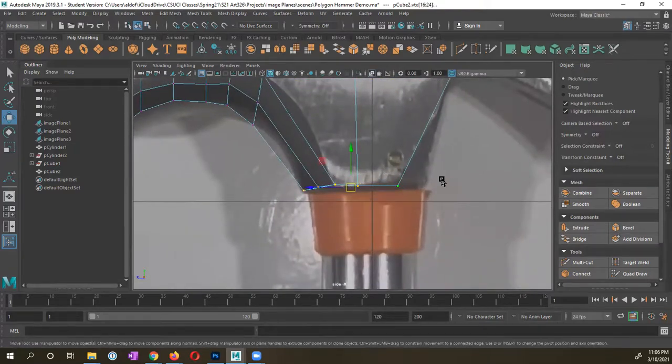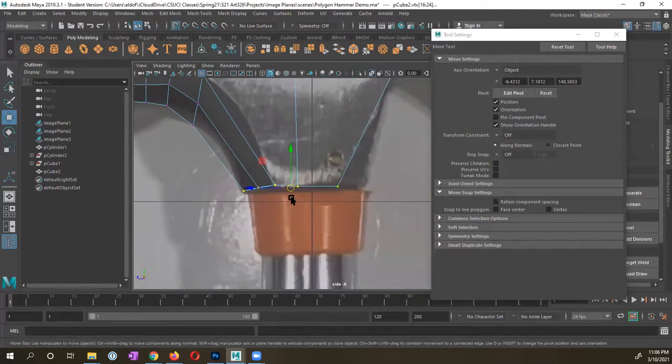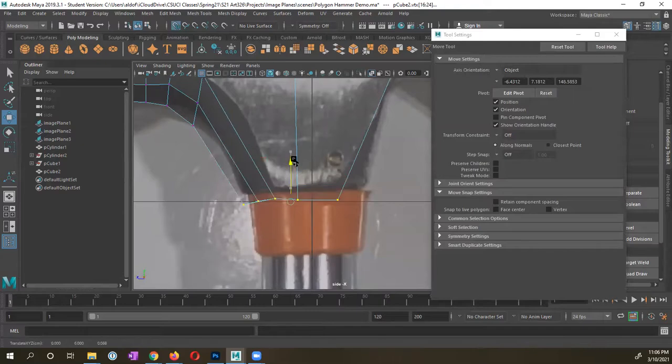I mentioned that I want to flatten all of these vertices right here. I'm going to select all these vertices. If I double click my move tool, under the move snap settings, I want to make sure that retain component spacing is turned off. Because now what I could do is press and hold down X, snap to grids temporarily. Let's see, it's not working, I'm going to have to reset this tool. Okay, let's try it again. There it is. You see now they all are flat. So when I move this up right here, we got this.